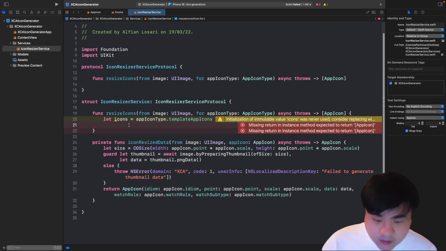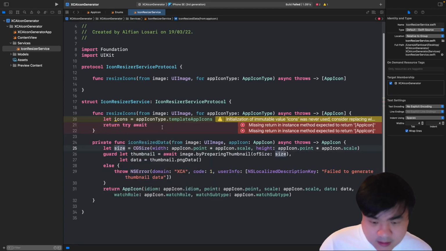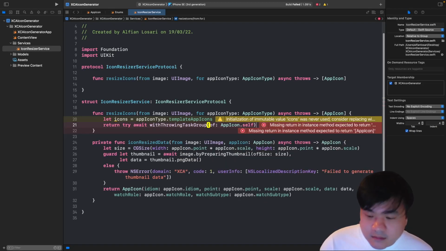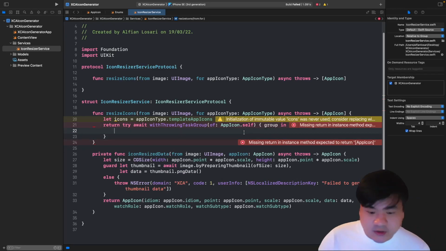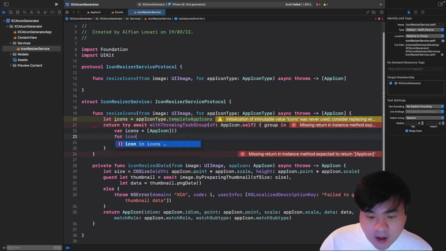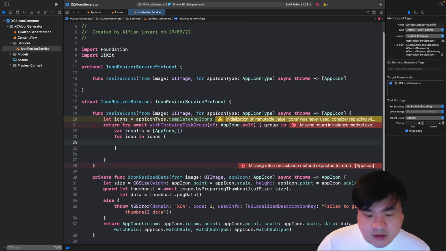Okay, so to do that, we can simply use try await because it can be throwing in here, and we can use this with throwing task group. The type is app icon self. For the body, let's simplify, declare the name of the parameter as group, and let's declare an array to store all the resized icons, and let's loop over all the icons. I think we should use a different name in here. Let me use results.